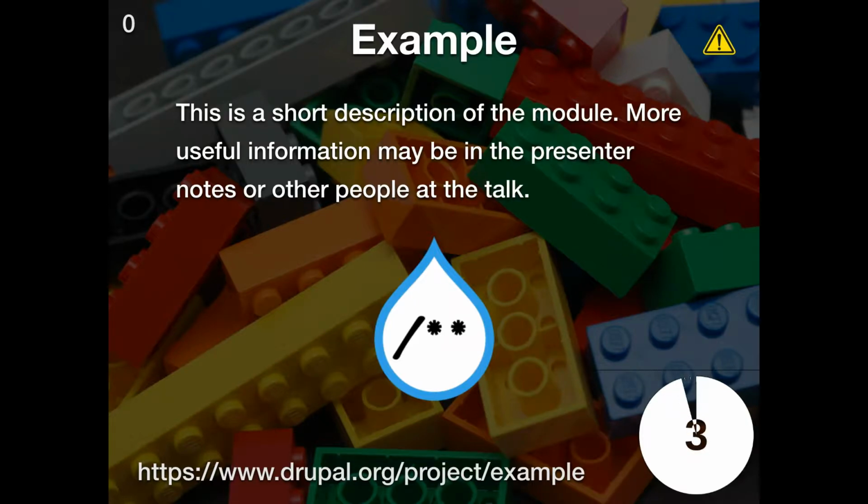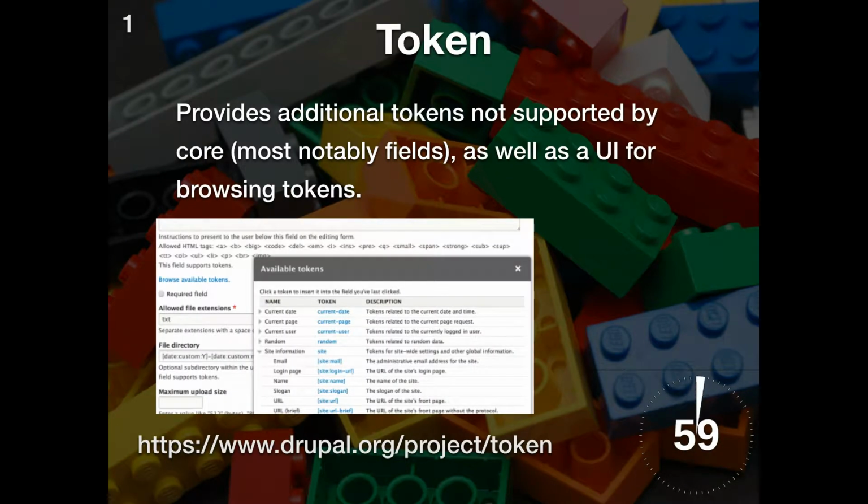Then we've got a short description there, as best as I could get it from the module page. Holy cow, we're going too fast. All right. And it's auto-advancing, and you see the numbers going by.